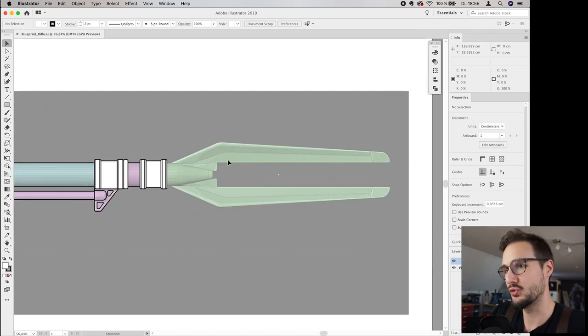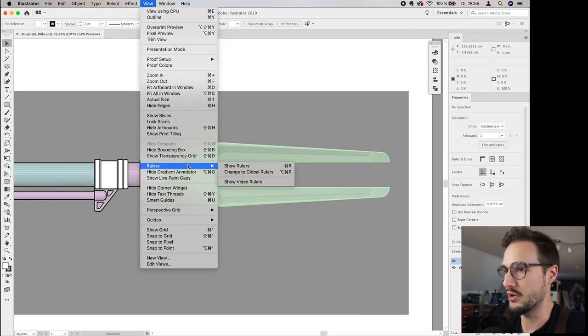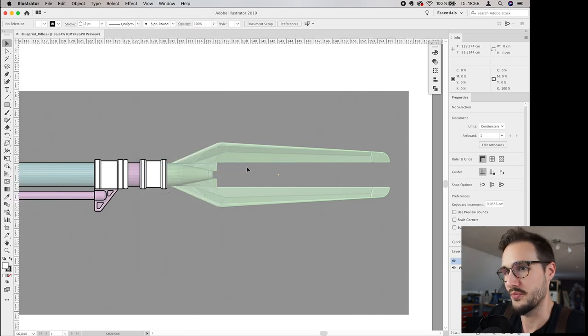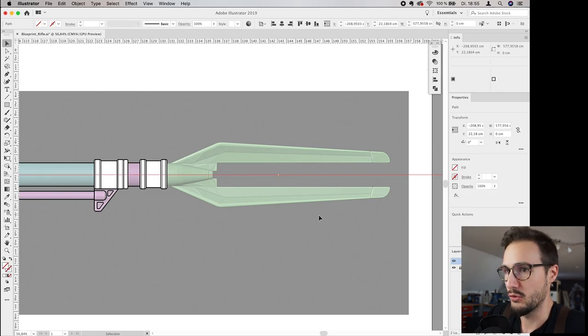First, let's bring in some rulers by going to View, Rulers, and Show Rulers. If you now click and hold your mouse on the top ruler, you can drag a guideline down to the middle of the tip. We will use this in a second to mirror the lower half, so we don't have to draw it twice.